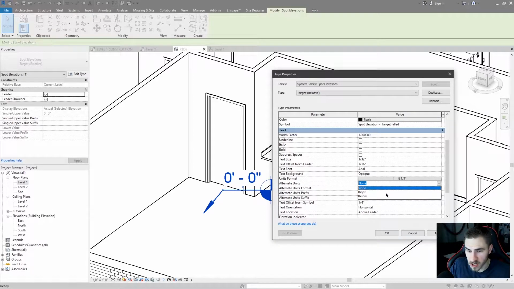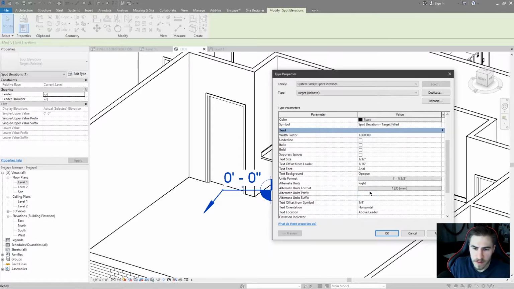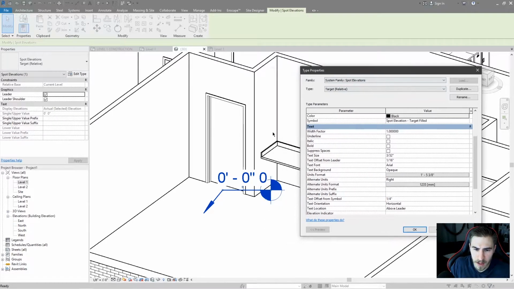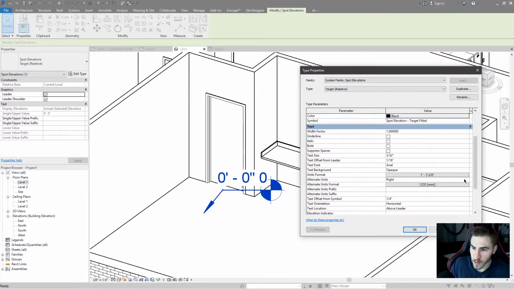Alternate units, this works just the same as linear dimensions. I can put this as millimeters, for example, and I can see the millimeters off to the side. Again, I have no millimeters because I'm on level 1 exactly. You can put that on the right side or below, specifically for spot elevations. I don't need to see that necessarily.